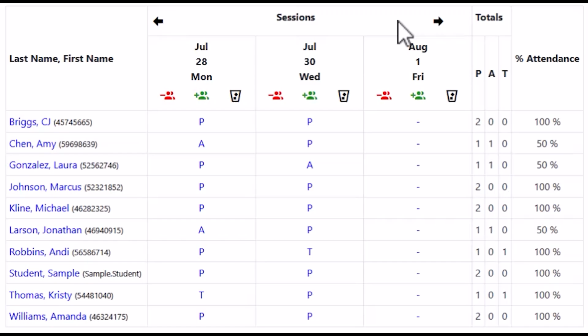The attendance grid is where most of your interaction will take place. Use the navigation arrows to switch between weeks of attendance. Each column represents a day your class is scheduled to meet. Each row lists a student enrolled in the course or selected group.